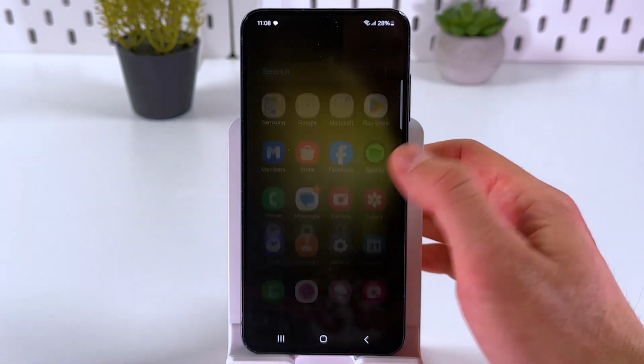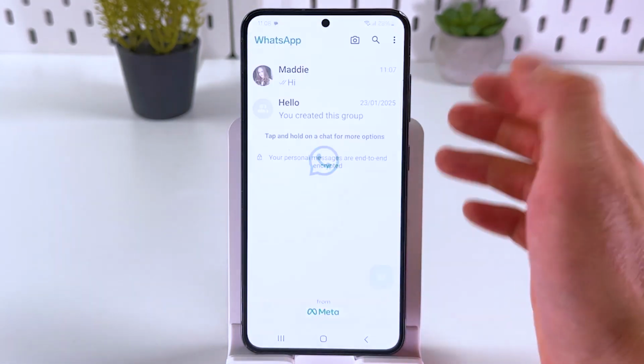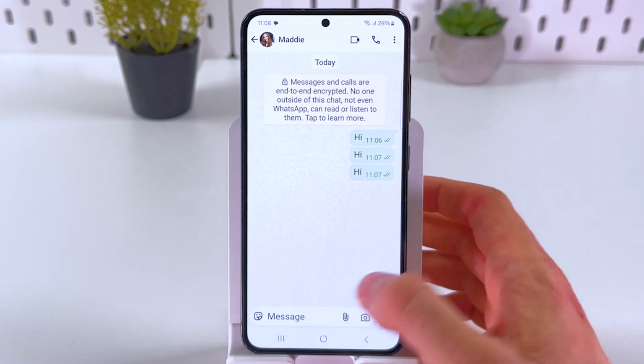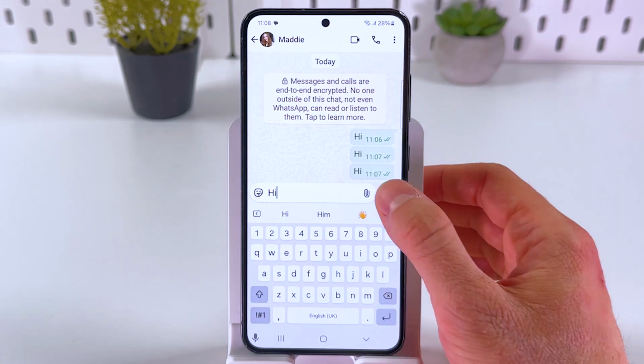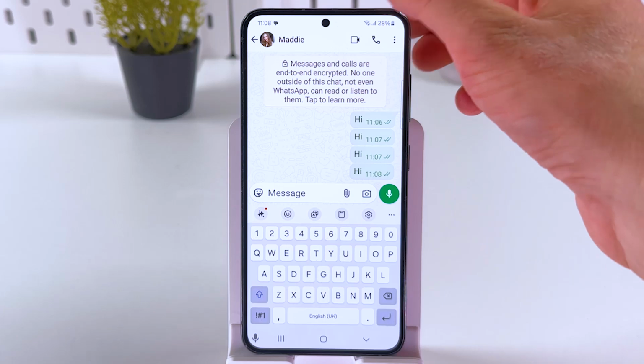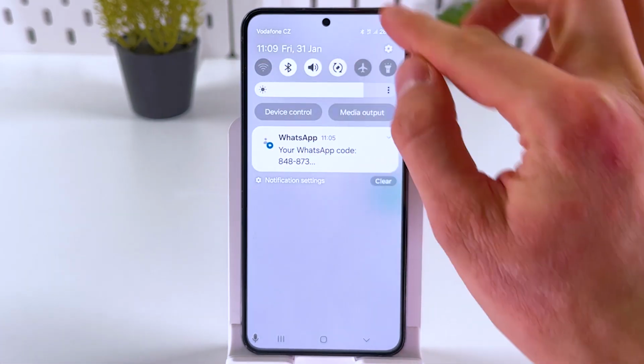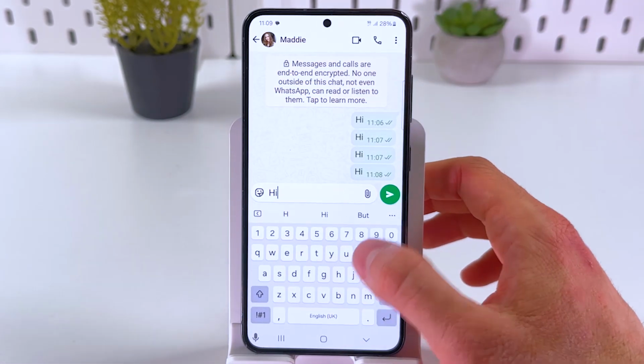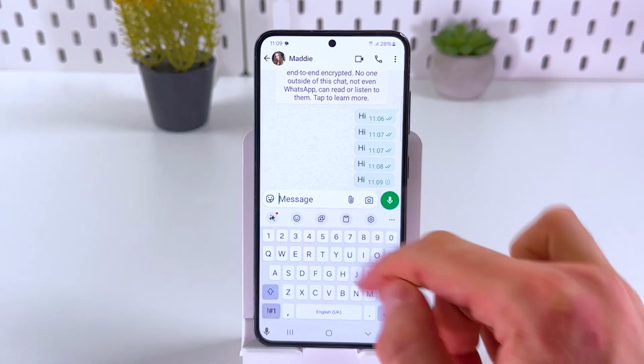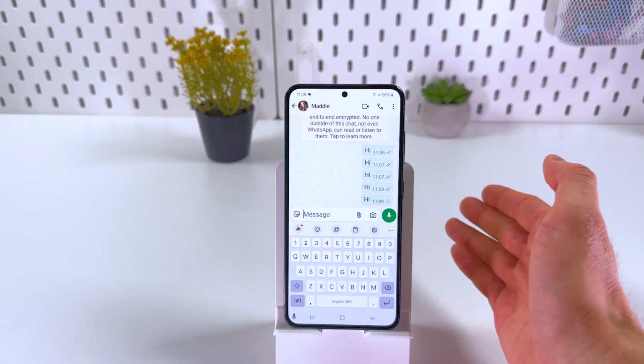Now, once again, if I send a message through Wi-Fi, it will work perfectly. However, if I switch to my mobile internet, nothing would work.